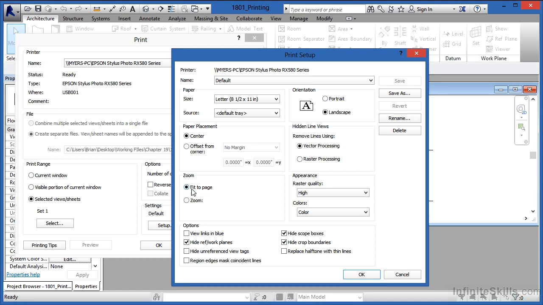What usually happens is that they don't change fit the page. If it's at fit the page, it will not print to scale. You might get lucky and print the scale, but most likely it'll be a few percent off. If you wanted to print the scale, choose Zoom and make 100% as being the size that you want to use.